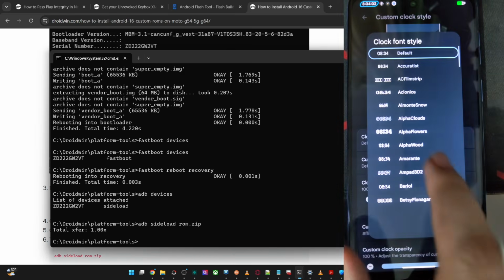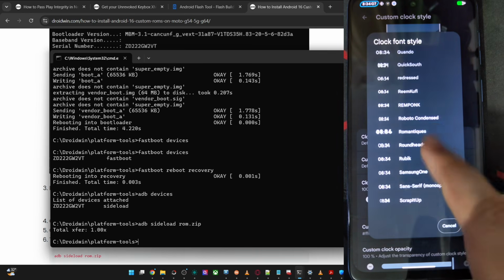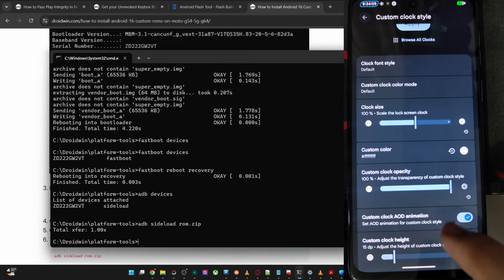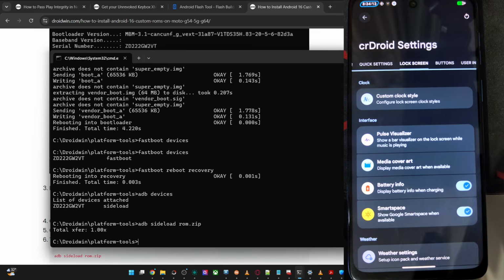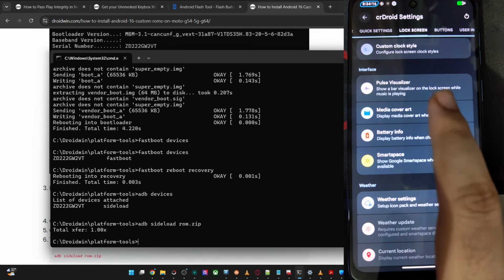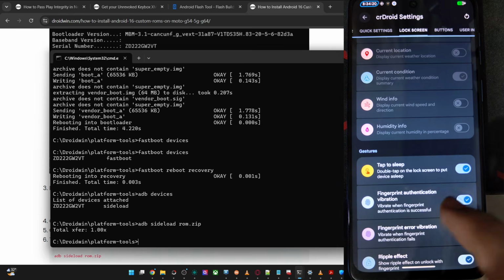You can change the clock style from here as well. It has a lot of options. Either choose that or this one. The choice is all yours. You may change the clock color. Transparency can be changed. AOD animation can be added. Battery info on the lock screen. Media cover art. Add a weather as well, but that will require GPS and Wi-Fi as well.